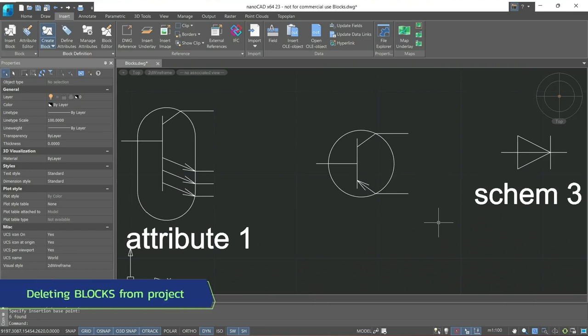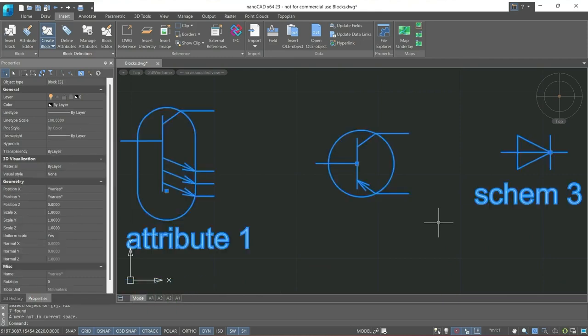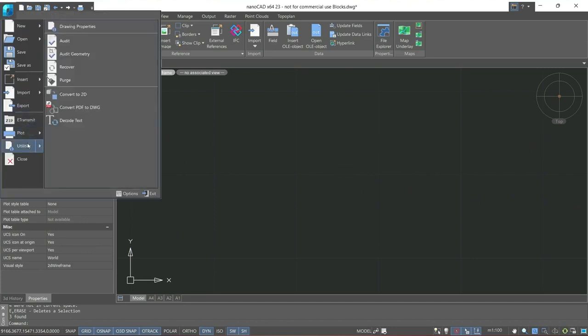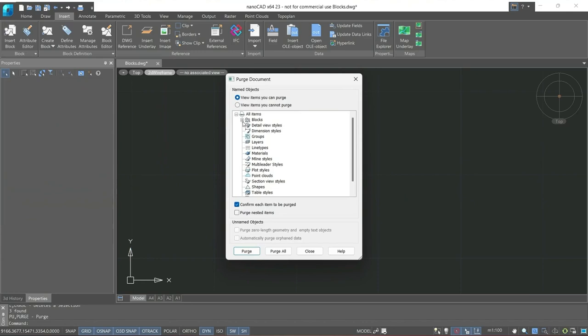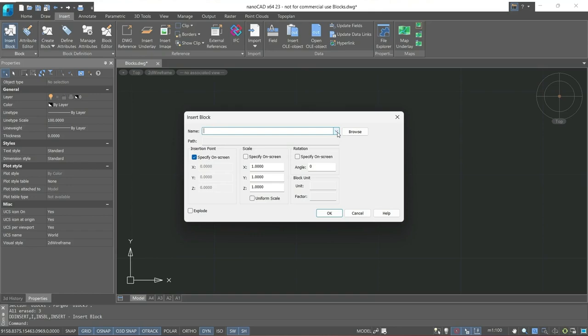Also, if after all the work done with the blocks you want to clear the drawing of these blocks, it will not be enough to simply delete them. We can go through the nanoCAD button, Utilities, Purge, after which select blocks, and from this list delete all blocks. This concludes our lesson.